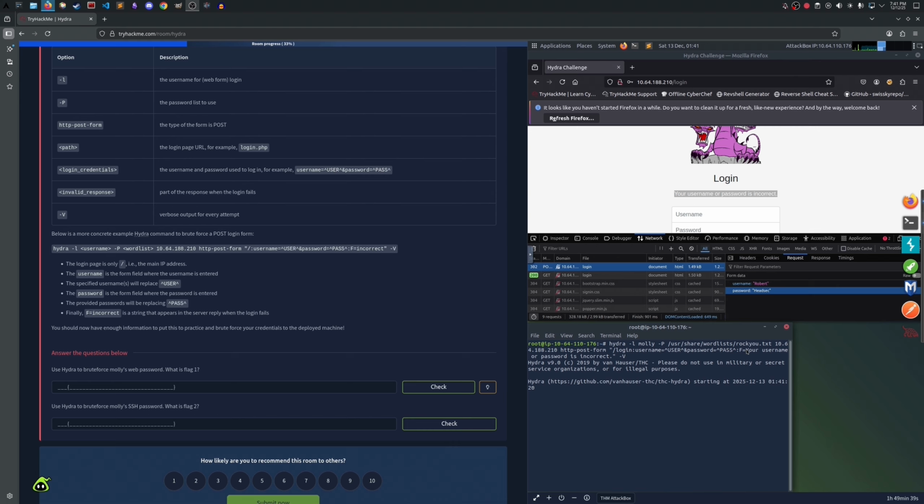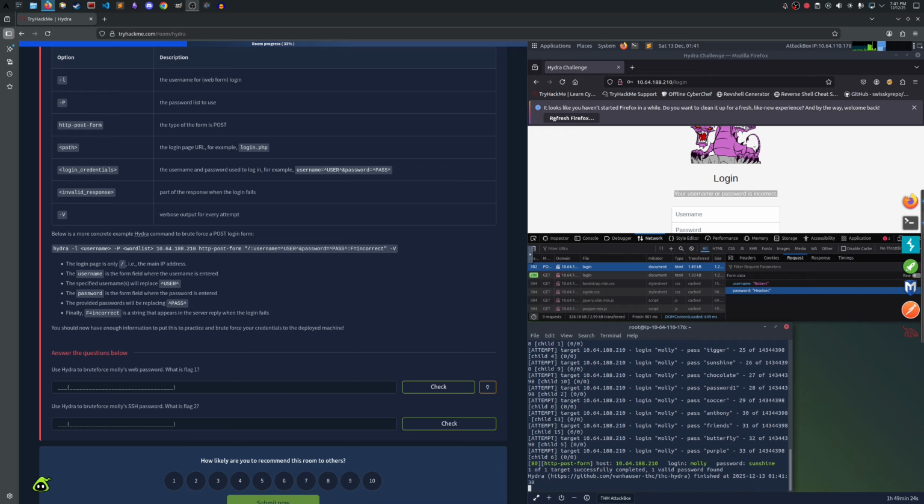Then we've got the caret pass, and it's going to enumerate through this password list and keep trying. And that's why it's important that we have the F equals your username or password is incorrect, because Hydra is taking that incorrect statement from the server, the response, and it's just going to keep trying passwords and saying, okay, we know what the server is going to say, but what's it say when it's a good password? And that's what it's looking for. And there it is. It looks like it found our Molly. Password is sunshine.